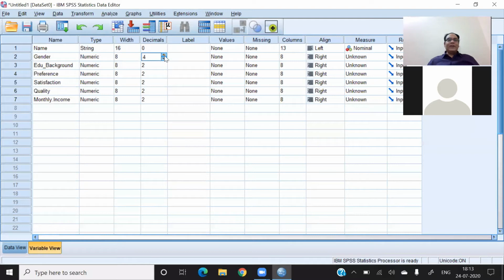In the case of gender, we know that we do not require any decimal, so we can put 0. Education background, we do not require any decimal, we can put 0. Similarly, preferences, no decimal is required. So if a decimal is required, you can keep it. If it is not required, you can avoid it.